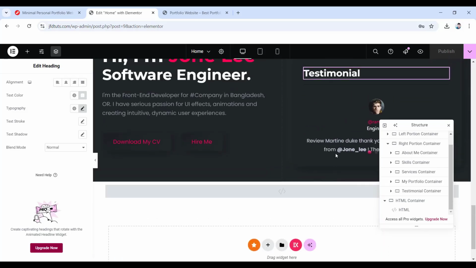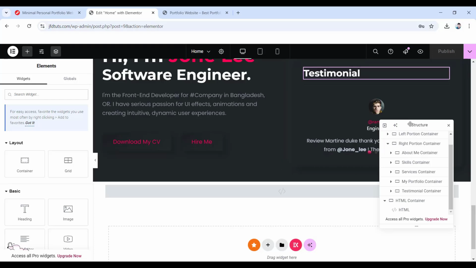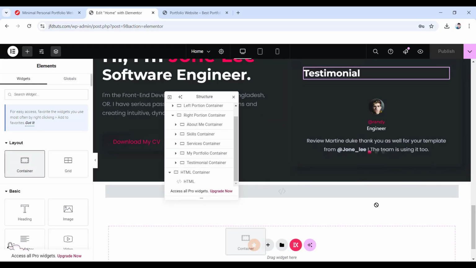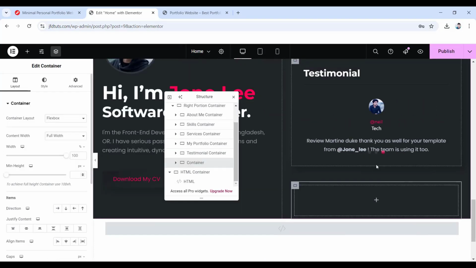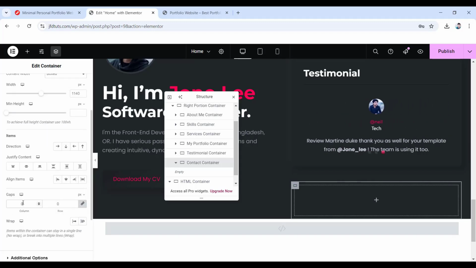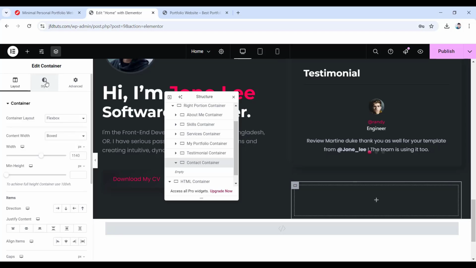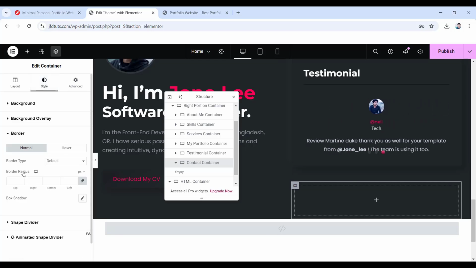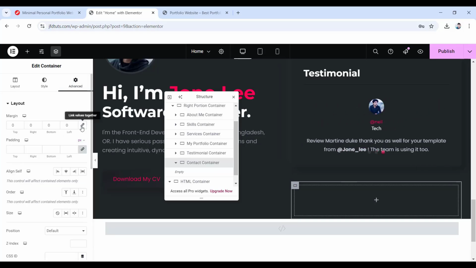So under this testimonial container, let's add another container. Let's move this one here and drag this container under here. Let's rename this contact container. Now from its layout, set the content width to boxed, then set all the gaps values to 0 pixels. Then go to the style tab. Here, go inside of the border dropdown, then set all the border radius value to 10 pixels. Now go to the advanced tab, unlink the margin values, then only put the bottom margin to 50 pixels.